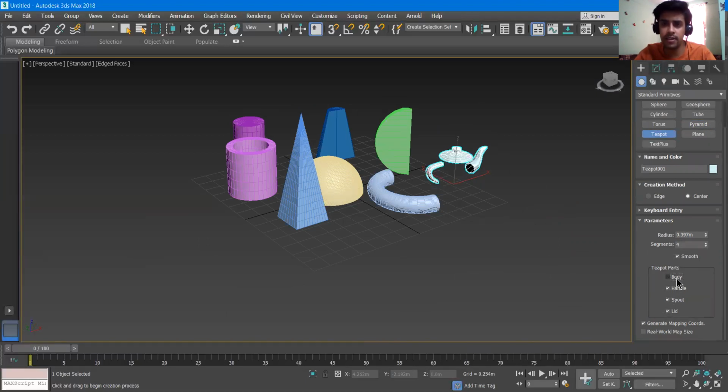If you don't want the body, you can click it and the body will disappear. If you don't want the handle, you can make the handle disappear. You can make the spout disappear also, and you can make the lid disappear. Whatever parts you want, you can choose from here. It also has segments, and it has a radius and keyboard entry.